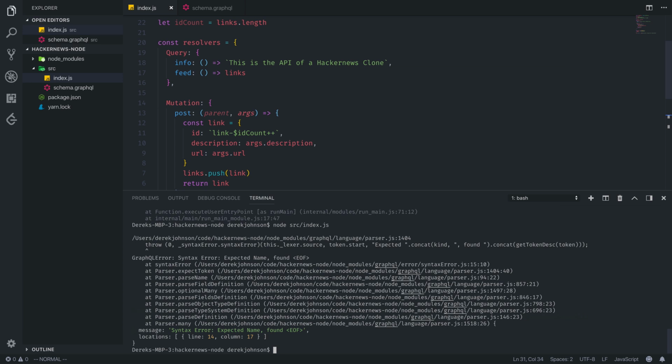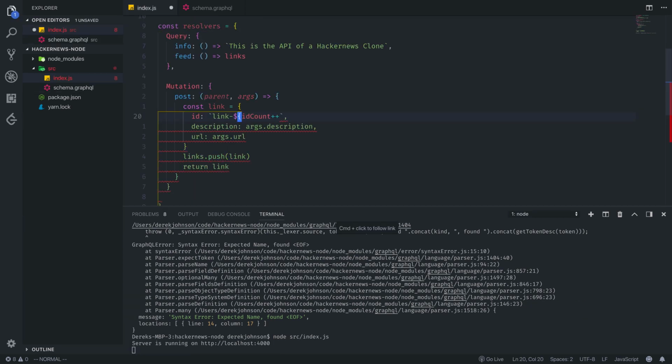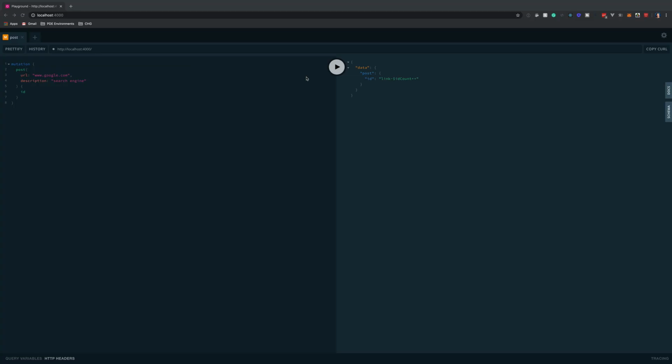And you probably noticed earlier I had a syntax error just over here where the ID count is. So let's go ahead and fix that. So if we jump back over here to the console, you can see that we've got our post mutation. And that post mutation takes in the arguments with a URL description, and we've assigned those values, and then we're just saying, hey, give us back the ID once this successfully posts. Now that we've sent our post mutation, we can go ahead and do a feed query and get back our ID, our URL, and our description.